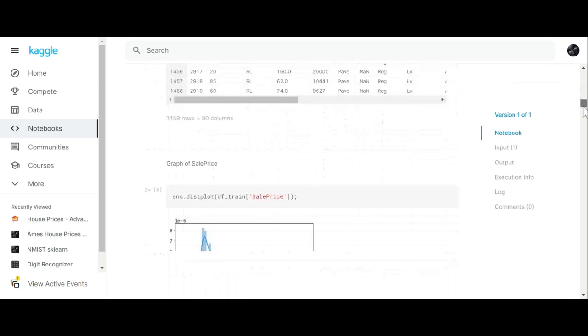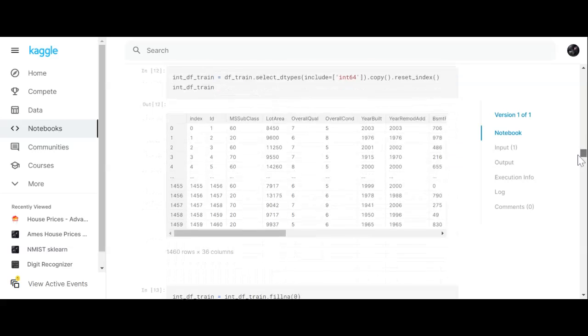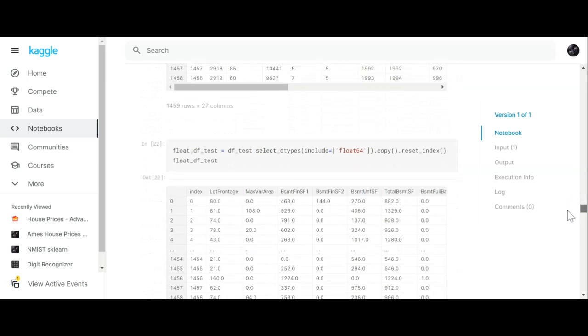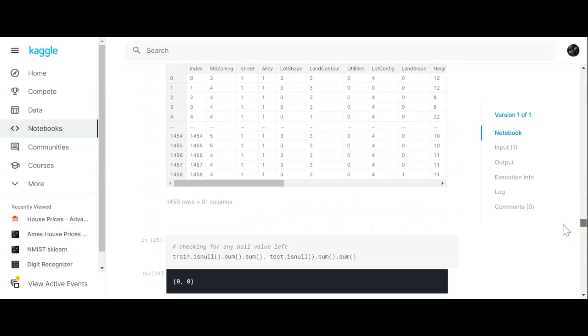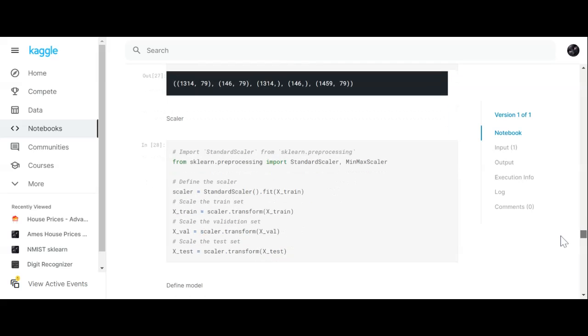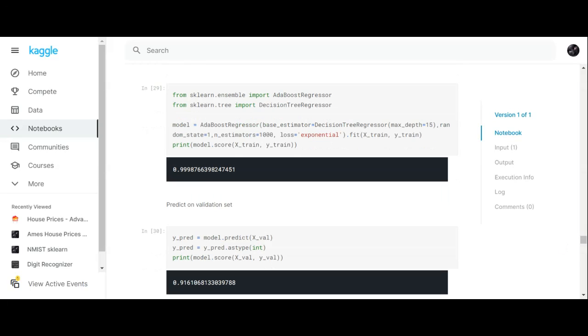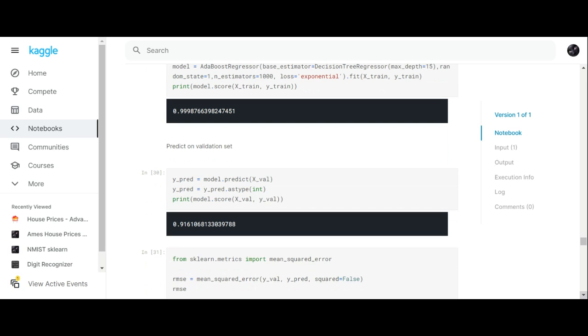And what I will show you here is when I trained my X, when I trained X, I got 99.99% accuracy. So that's really good accuracy. But when I predicted on the validation set, I only got 91.61% accuracy. So the best thing to do is just to do some more work on it to try to get the best score that you can get.